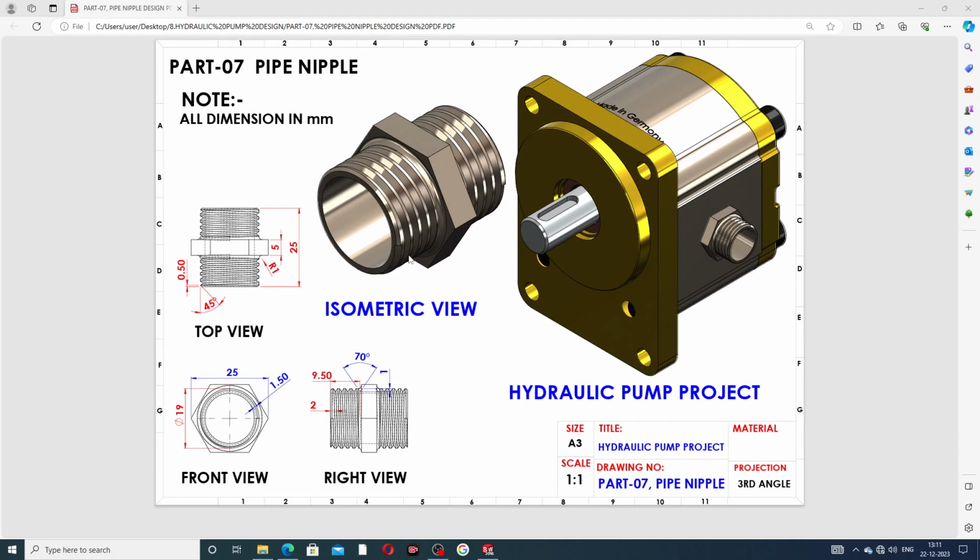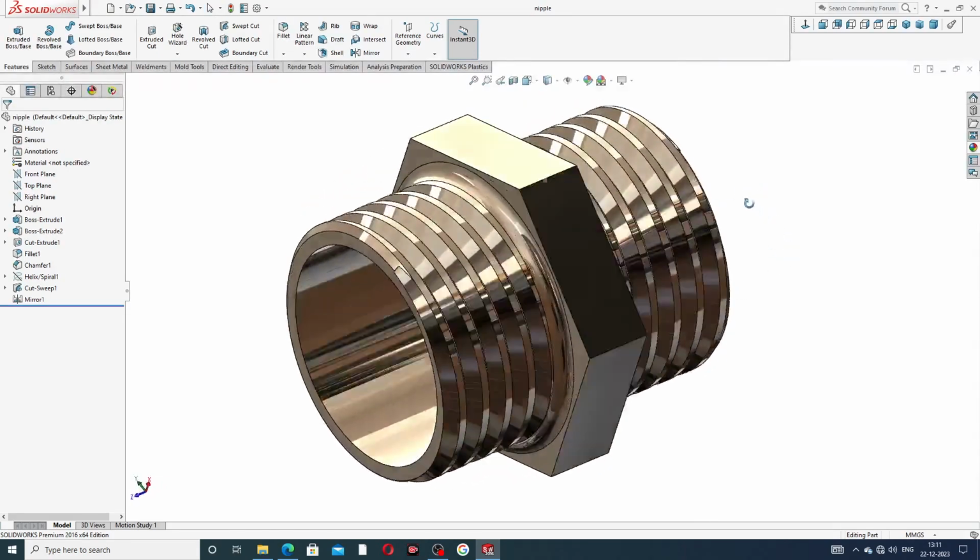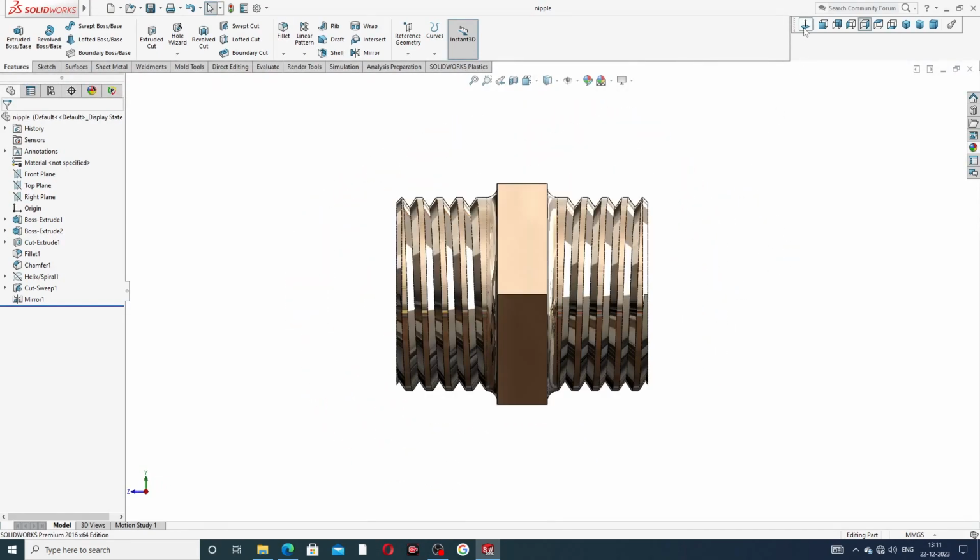This is an isometric view, and this project is a hydraulic pump project. All parts are drawn one by one here, and lastly all parts are assembled here easily and clearly. This is a top view, this is a front view, and this is a right view, and all the 2D drafting views are available here. This lecture is very important for a beginner or student, and this project is very important.